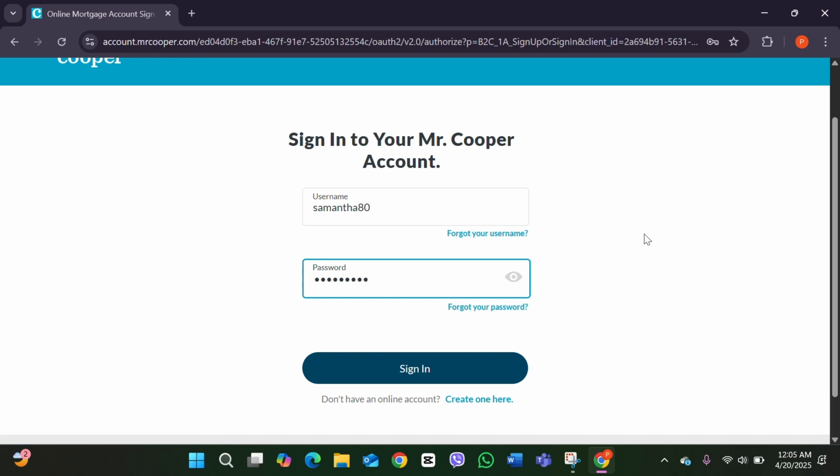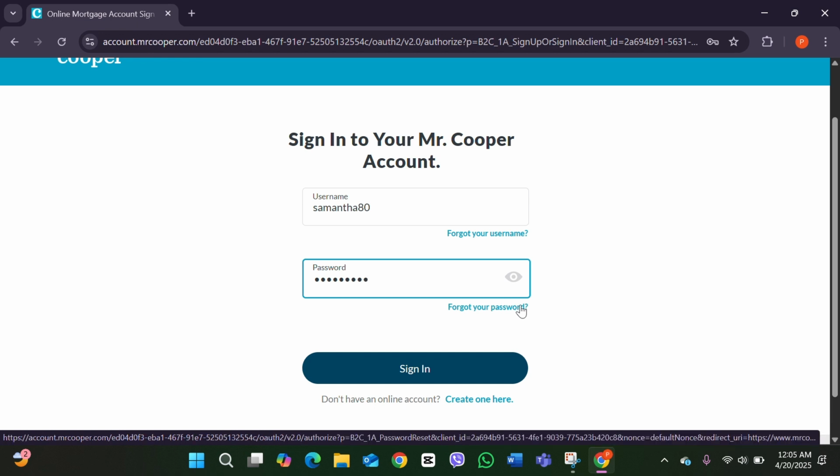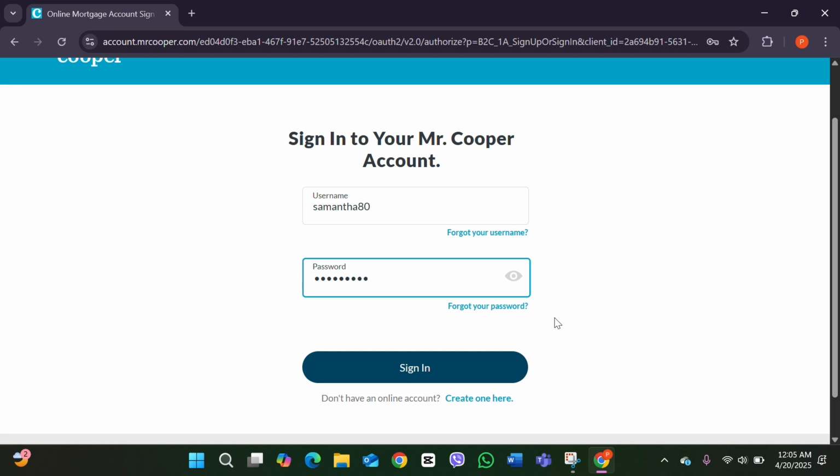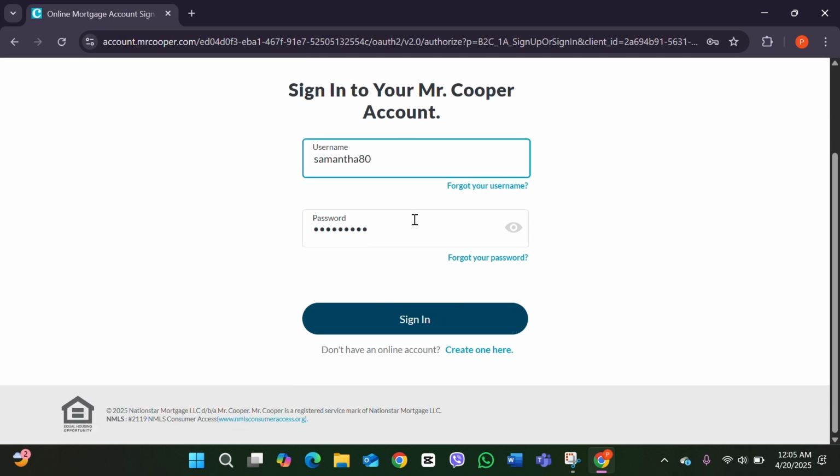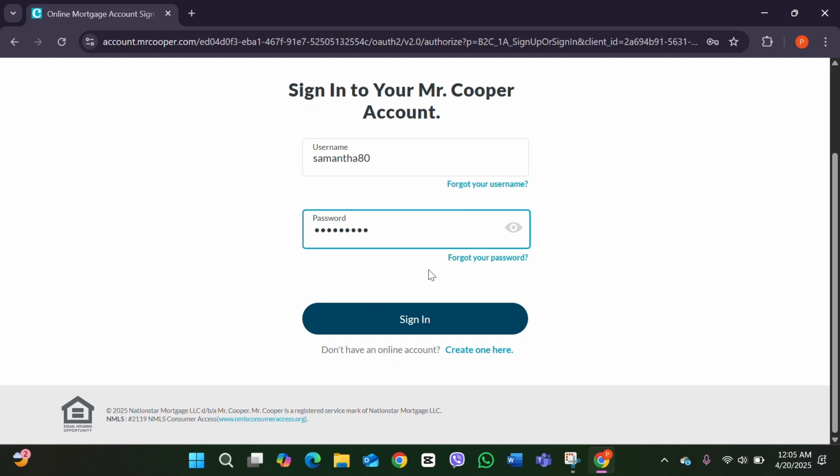And if also in case you have forgotten your password, you can also click on this forgot your password option, and this will lead you to the further process of how to recover your Mr. Cooper account password. So after both of your username and your password is correct, you can click on this sign in button right here, and this will now log you in your Mr. Cooper mortgage account. So if you have not yet created yourself a Mr. Cooper mortgage account, you can even click on this option create one here and start right now.